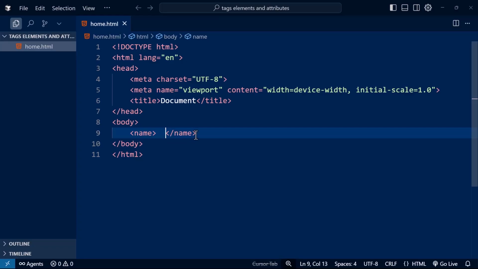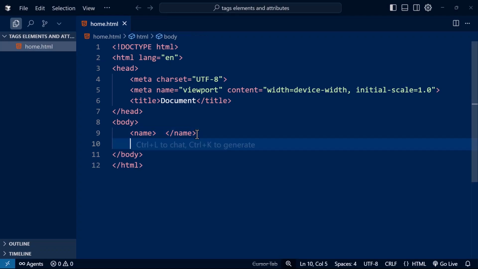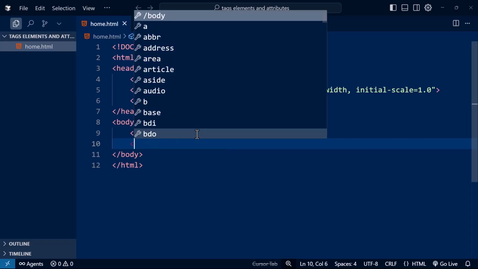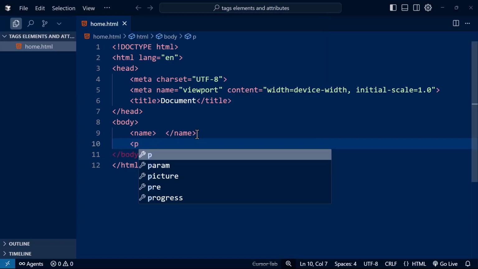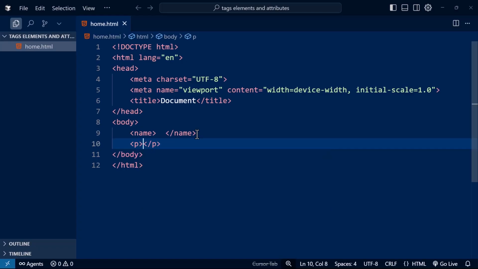Like for example, if we want to create a paragraph tag, all we need to do is type the opening angular bracket, the name of the tag, and the closing angular bracket. But if you can observe something, the code editor has made something simple for us. If we just create the opening tag, it will automatically complete it for you. So you don't have to stress yourself in creating tags.